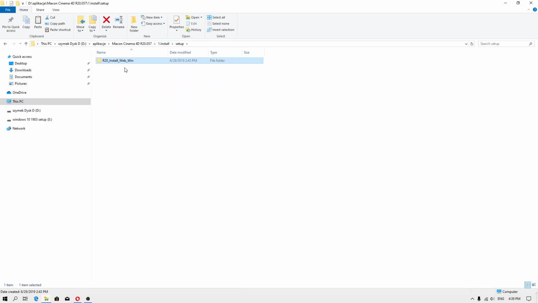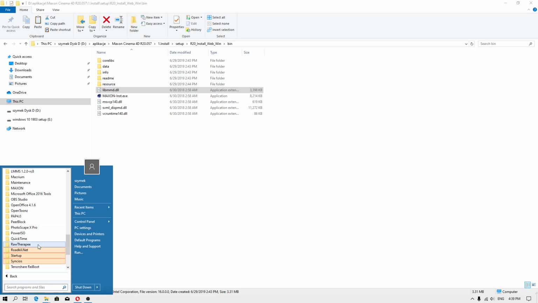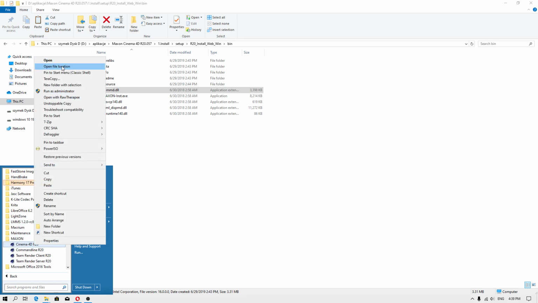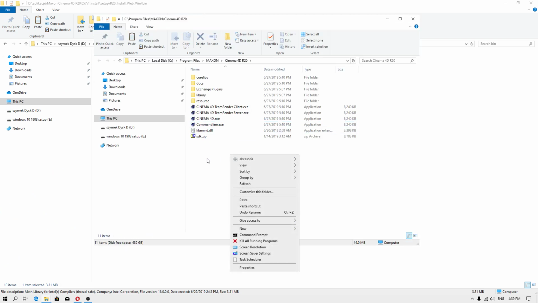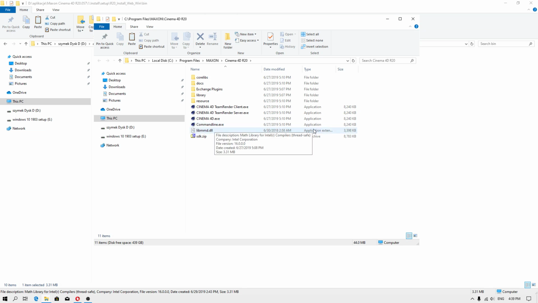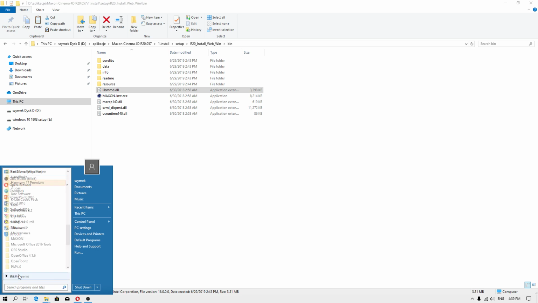When you go to the application setup, you go to the bin catalog, you have to copy from the bin catalog from the installer. Then you go to Mac song, open file location. You have to copy this file to the application location, then your problem should be fixed. Cinema 4D version R20.